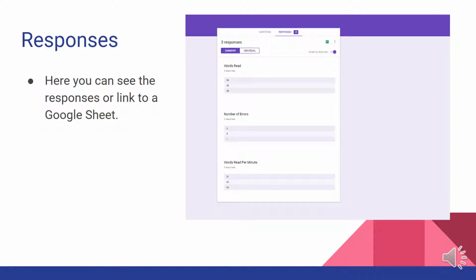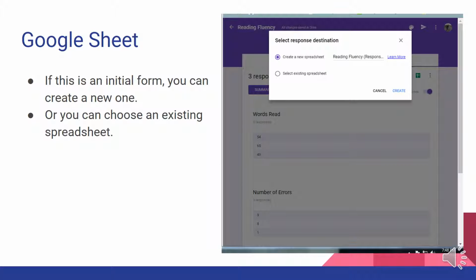So now what do I do with those responses? Here I can see a really quick chart I could use, or I could link it to a Google Sheet. Once I've clicked that little button for Google Sheets, then I have to either create a new spreadsheet or use an existing spreadsheet.